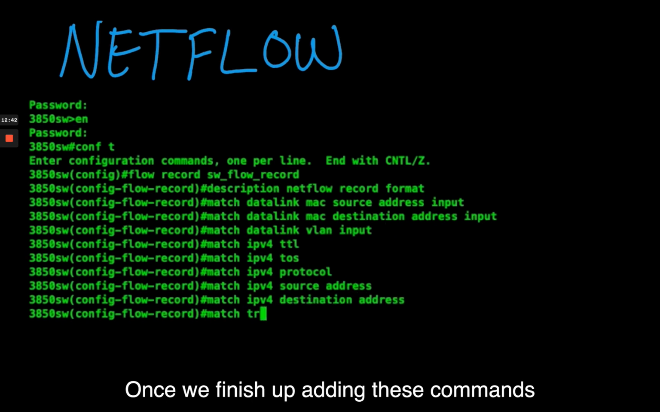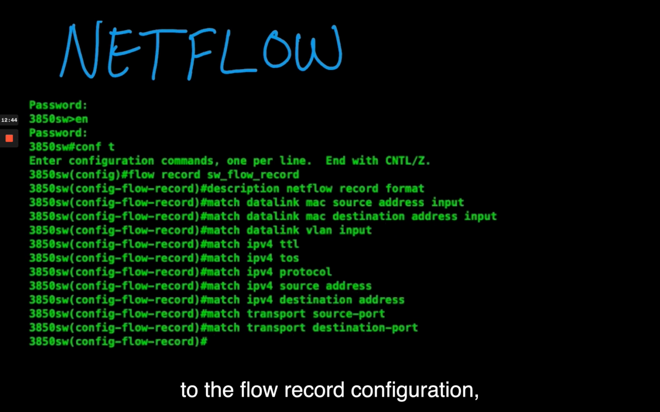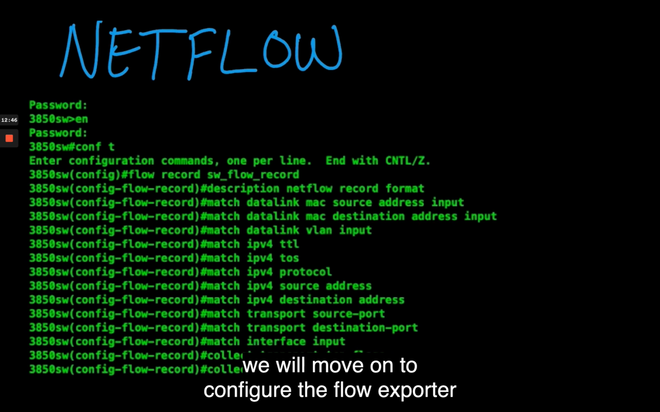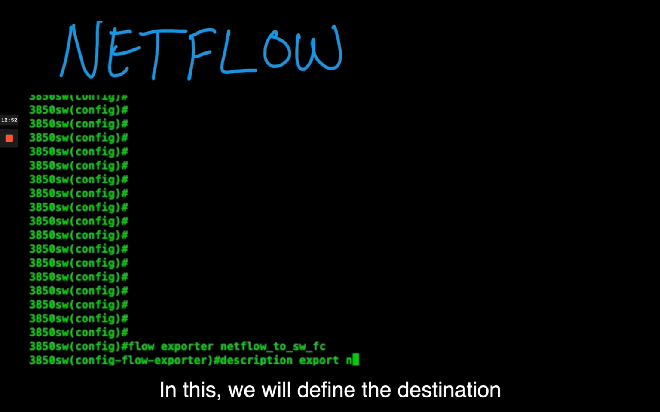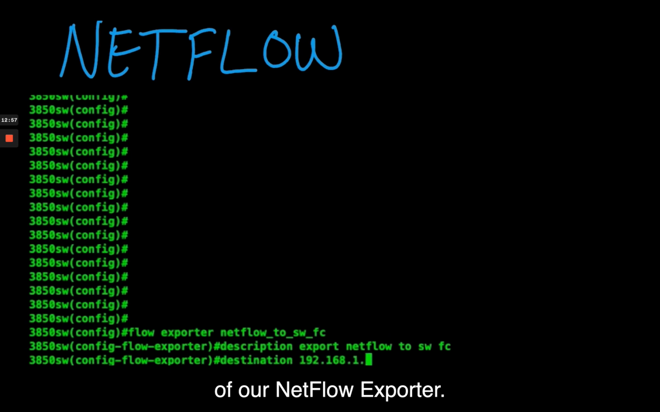Once we finish up adding these commands to the flow record configuration, we will move on to configure the flow exporter with the flow exporter command. In this, we will define the destination of our NetFlow export.